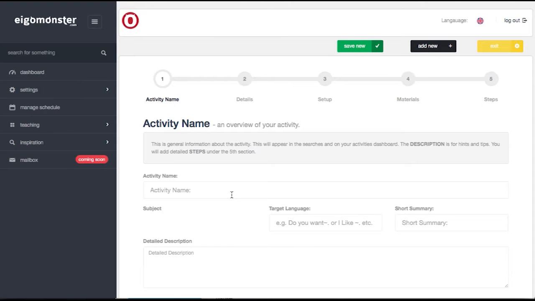To get started, think of a name for the activity. This should be something unique that helps it stand out from the crowd. Something that accurately describes the activity and gives people a sense of what the activity is all about.